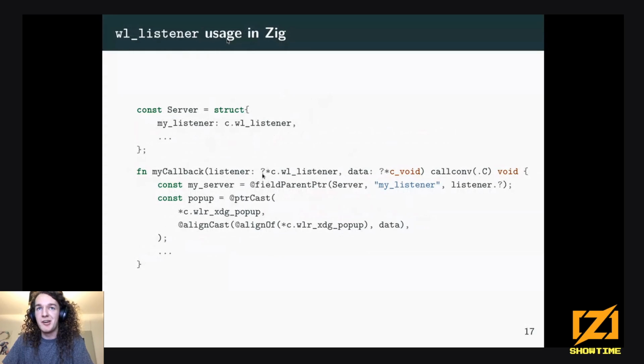What's this question mark here? This is an optional pointer. Zig does not have null pointers, which is really great. And since we're using an external C library, the compiler does not know if this pointer is null or not, so it forces you to use an optional here. And this is an optional pointer to the WL listener, like before.